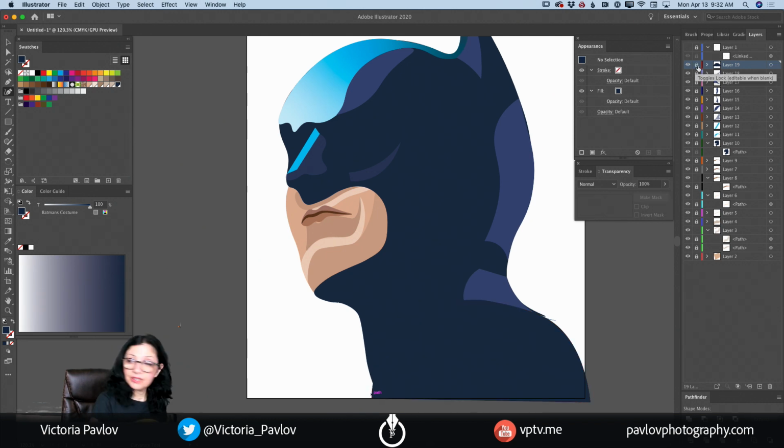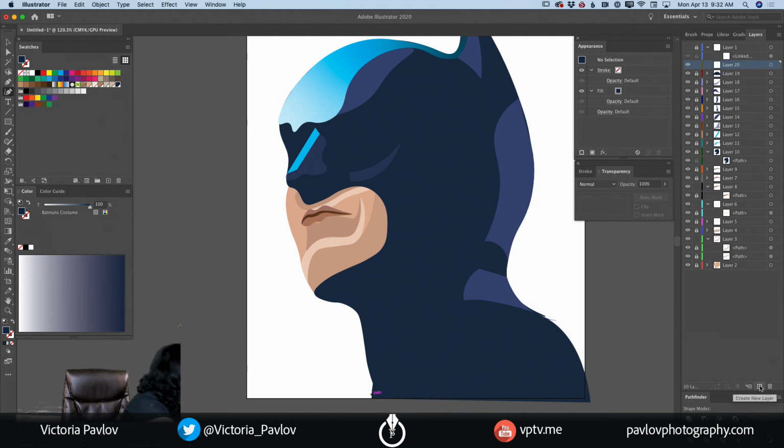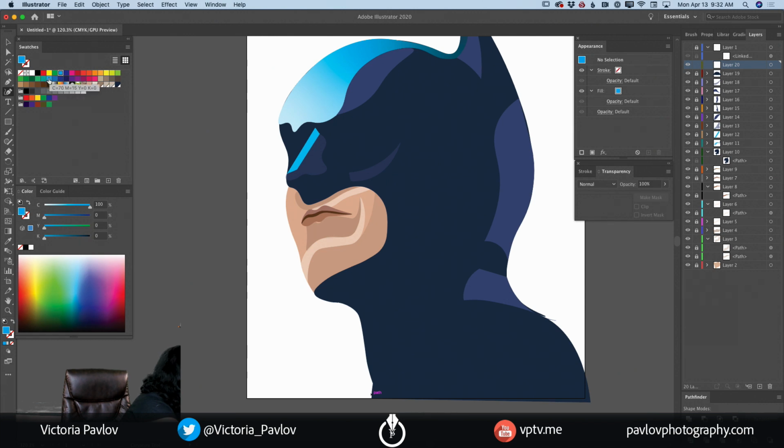Now I can add a few highlights to it. Let me, yes. I will create a new empty layer. I will be using a lighter shade of the same color, just like this, and I will add highlights. These particular highlights, guys, will help to outline his shoulder shape.